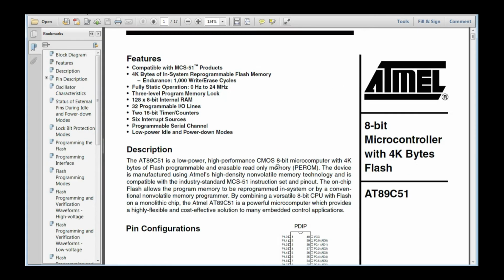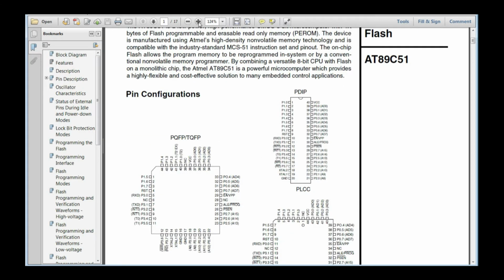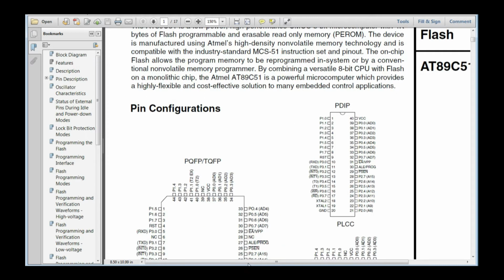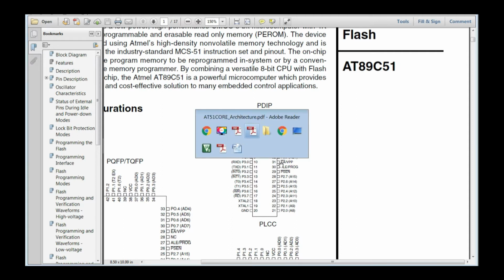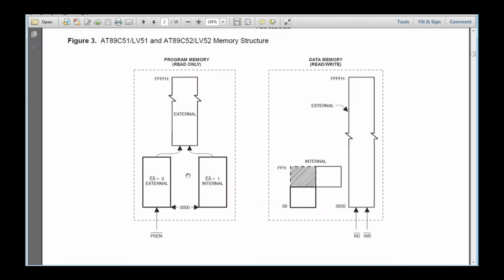This external access bar pin must be connected to logic 1 as shown here. Then only will the microcontroller make use of the internal program memory. As you can see on the screen, the external access bar pin must be connected to VCC. Whenever it is connected to logic 1 or 5 volts, then only can we make use of the internal program memory of the microcontroller. Other than this, there is nothing to worry about program memory. The program that will be written is going to get executed.